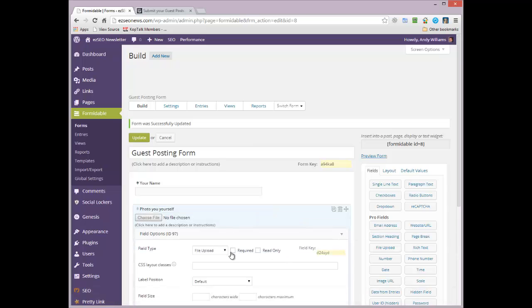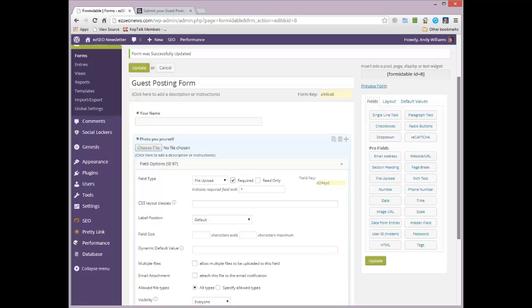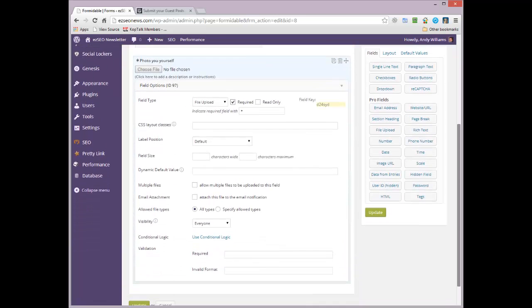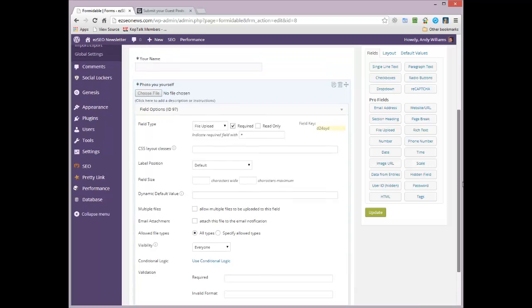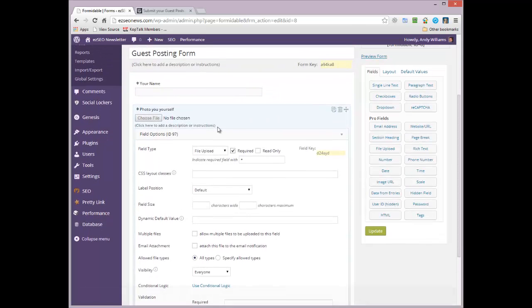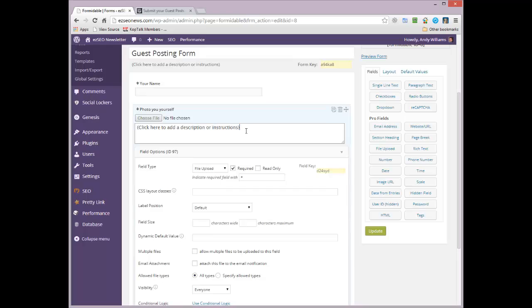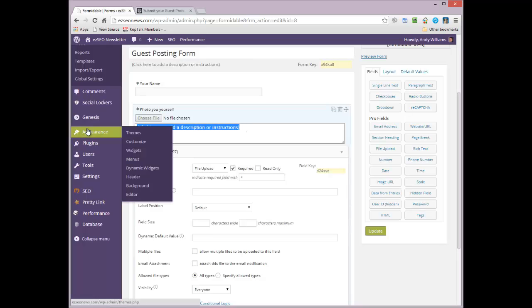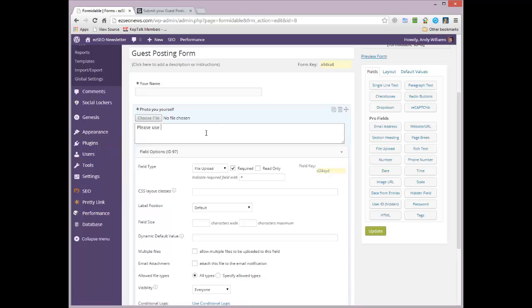And again, I'm going to make this required so that they do upload it. The only thing that I would like this to do, which I haven't found a way of doing yet, is to limit the size of uploads or limit the dimensions of uploads, certainly the size of uploads in megabytes. But what I'm going to do here, I'm going to put a note, please use images of 50 by 70 pixels only, please. Oh, I already put a please there.